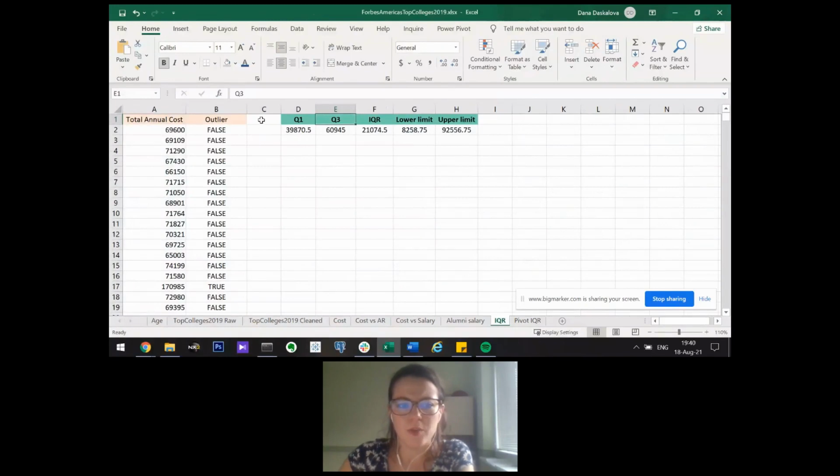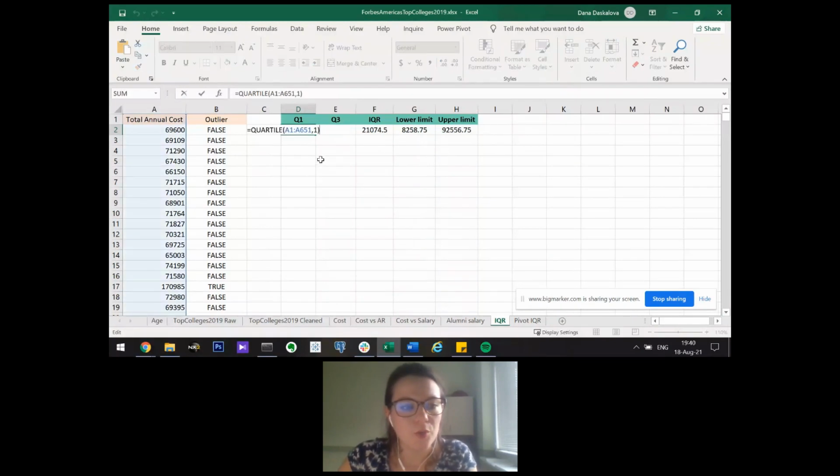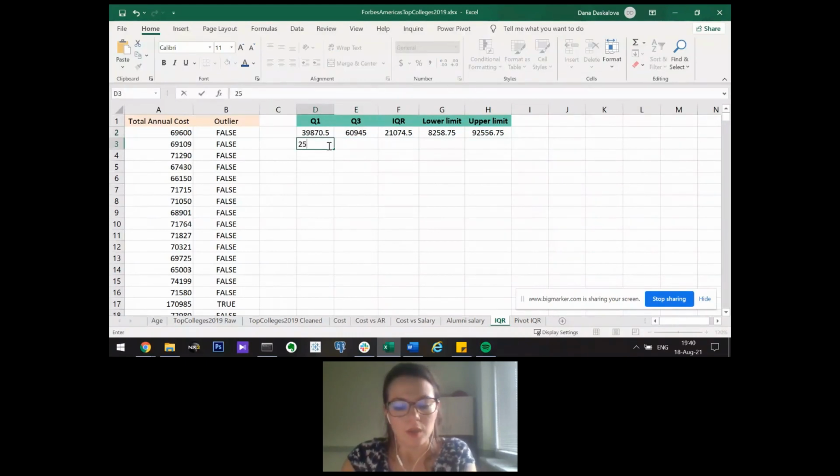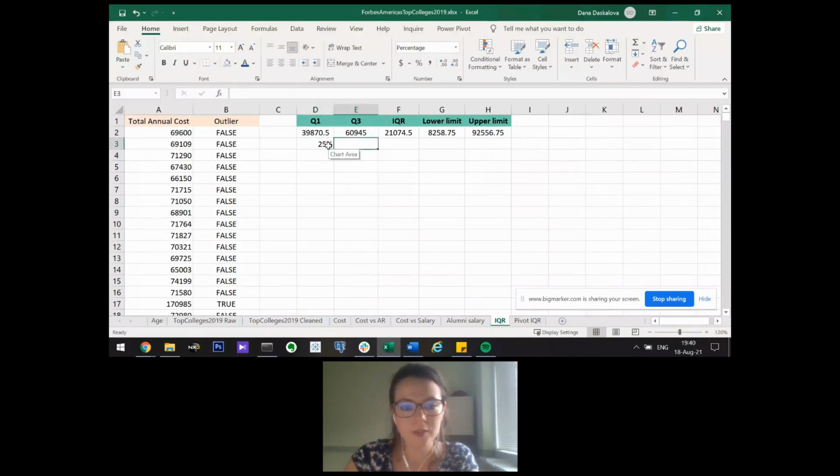Okay, so we don't actually need to calculate anything by hand, thank God. There is a function in Excel called just QUARTILE, very straightforward, where you choose the data range you're interested in. So this is total annual cost here. And the second argument, quart, asks you which quartile you're interested in. Here we're interested in the first one. Then we need to find the third one as well. So quartile 1, quartile 3. These are the 25th percentile and the 75th percentile.